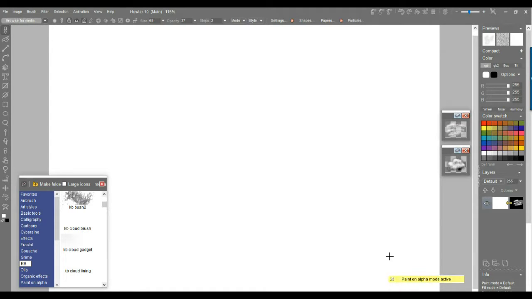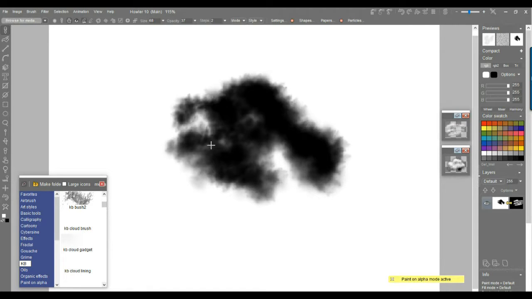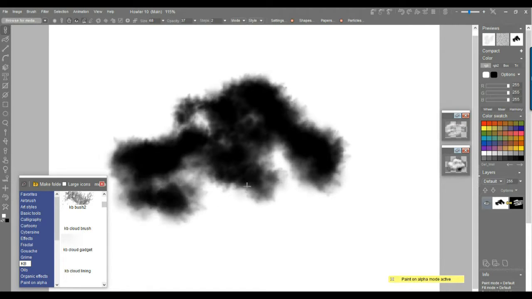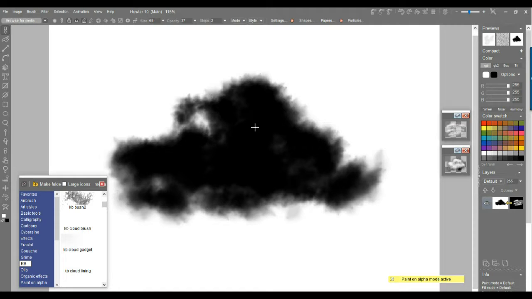Paint on alpha mode is active. And so I'm going to go and start painting. And maybe I'm doing some blobby clouds, something like this. And again, don't look too much at the colors they have, but more at the shape that the whole thing outlines. This is your selection mask. This is not what the shading is going to look like.